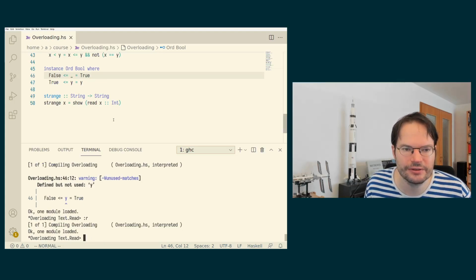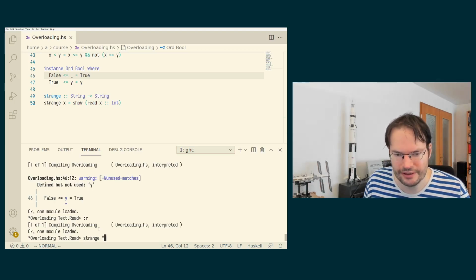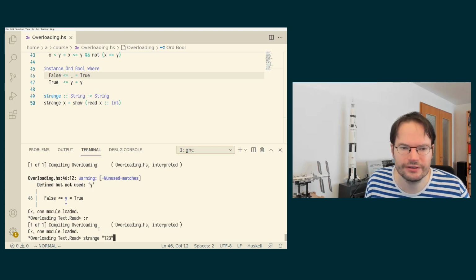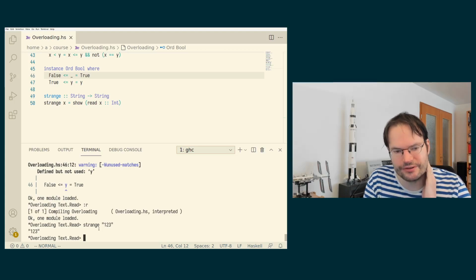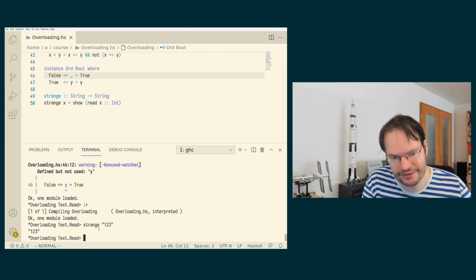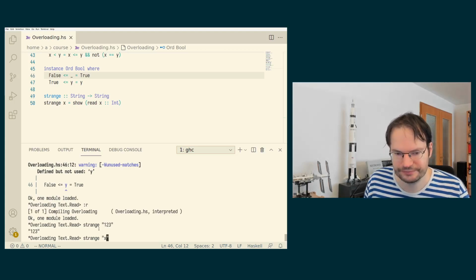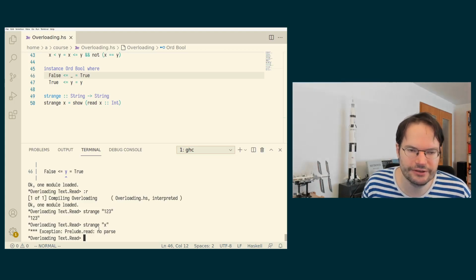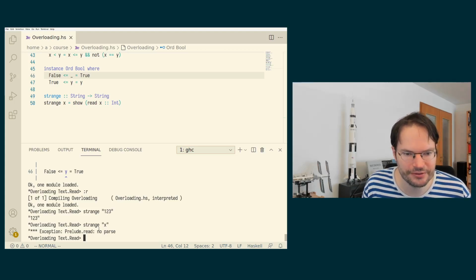Okay, so now this loads without errors and warnings, and now I can observe that strange works if I use it on a string that represents an integer, because then parsing it as an integer and showing it again will just lead to the same string. But if I use this on anything else, it will crash. So this is, as I said, a contrived example. You should probably not use read anyway.